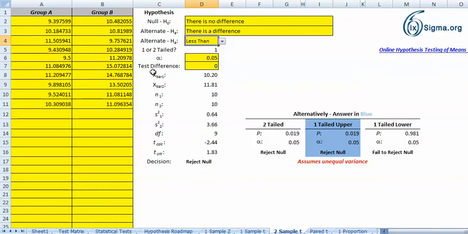And then I get a number of varying statistics along with that. So X bar 1 is the mean of data set 1 and X bar 2 the mean of data set 2. And what you want to do then is notice what decision is to be made. So the decision is reject the null. The null hypothesis is that there is no difference, and we reject that null.